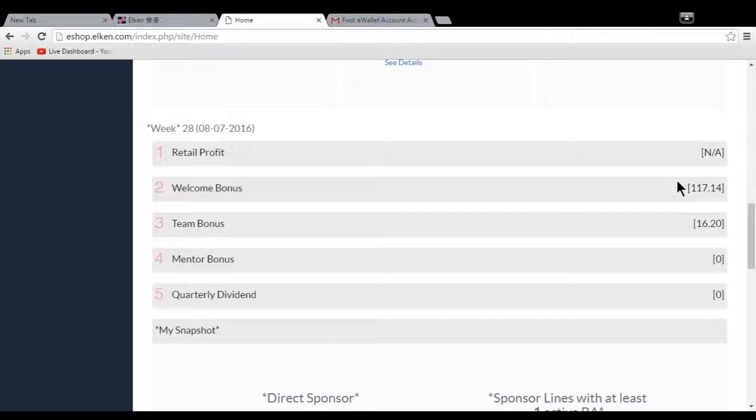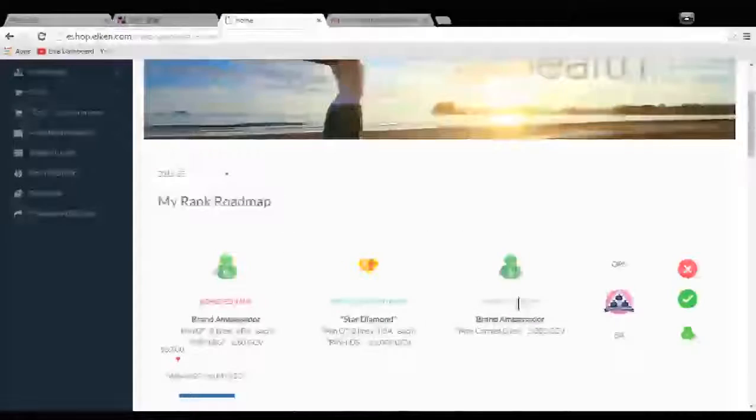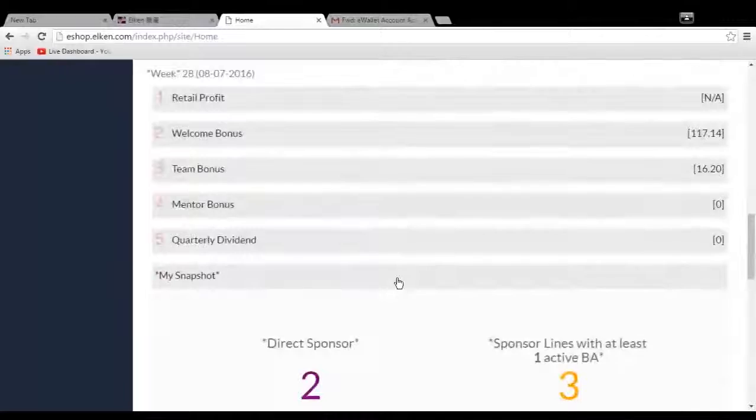sometimes you will see that the information within the dashboard will turn into zero. Suddenly people can see that the welcome bonus becomes zero, the team bonus becomes zero. Suddenly the ranking all becomes BA, no more ranking. Some leaders may feel a little confused during this period. Just assure them that it's fine.